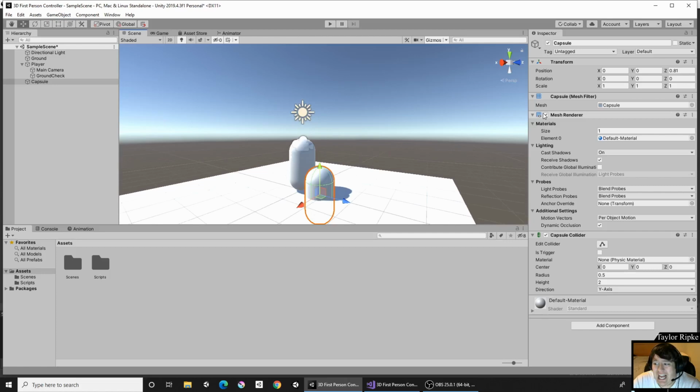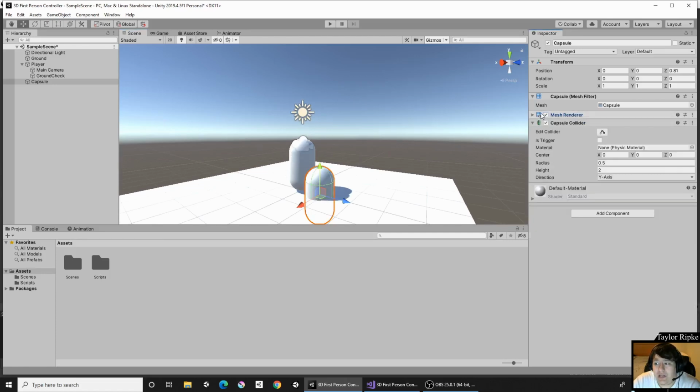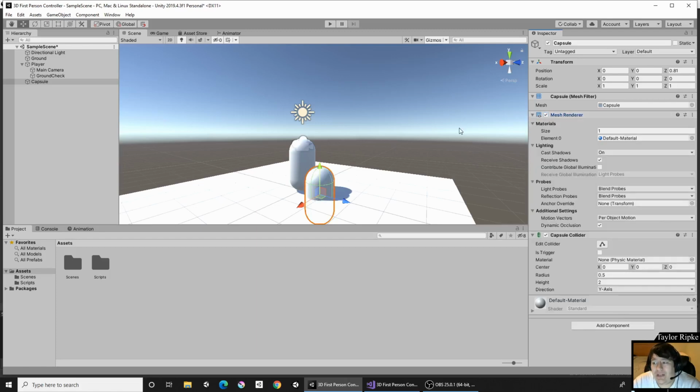If you tick this on and off, you'll notice that the capsule is enabling and disabling, coming into view. The reason why this is happening is because the mesh renderer is responsible for taking the data from the mesh filter and displaying it on the screen. We are not able to disable the mesh filter because that is inherent to the capsule object itself.